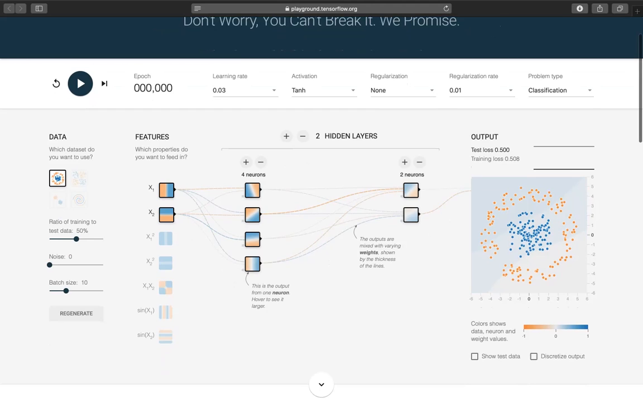In the data column, you can mess around with the sort of data we want to use. So we'll start off with this example of a bunch of blue dots in the center and orange dots around it. And we're trying to differentiate blue from orange.